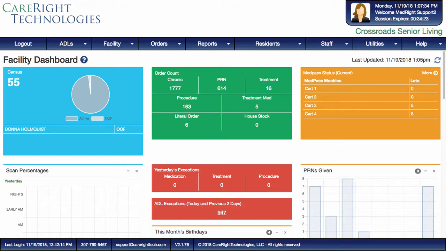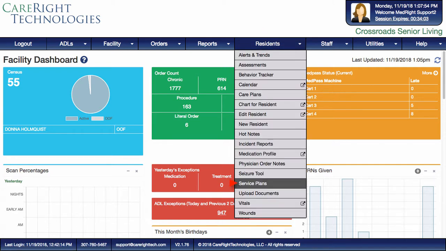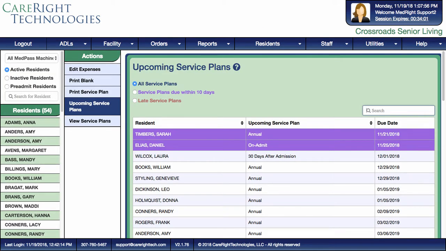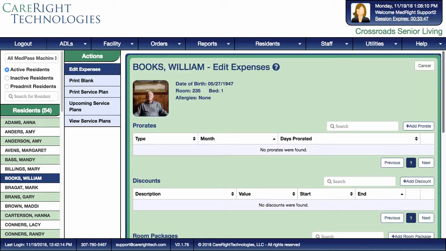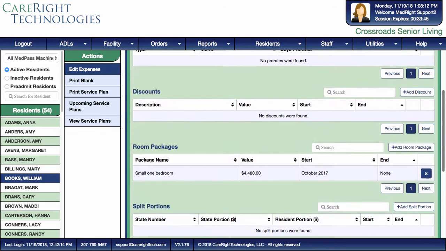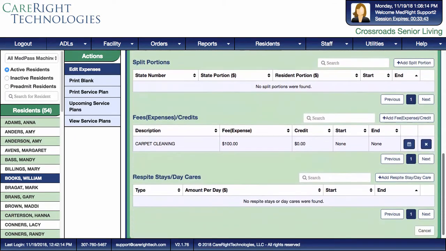This tutorial covers using the Edit Expenses page and how that ties into the billing report. Facilities that use care levels and service plans should enter the itemized expenses for residents. Do so by navigating to Residents, Service Plans, selecting the resident in question, and selecting the Edit Expenses action. Here, the resident's itemized expenses are shown in the 6 sections of the page.